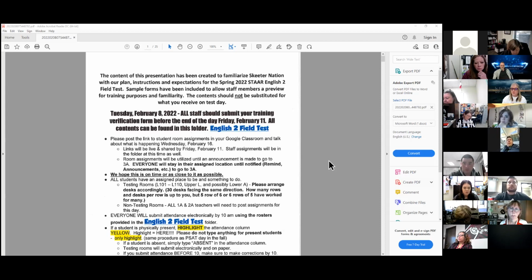Testing rooms, tentatively, L101 to 110. We're not going to use the other half of lower L because those are predominantly English rooms, and I don't want everybody to have to cover and take down and all that when we still have time before the actual STAR test. So we're trying to utilize rooms that are non-English rooms.